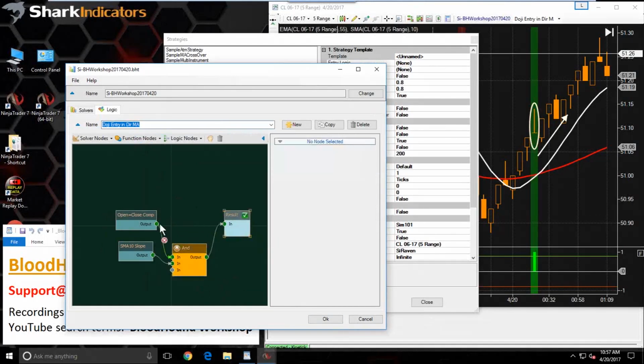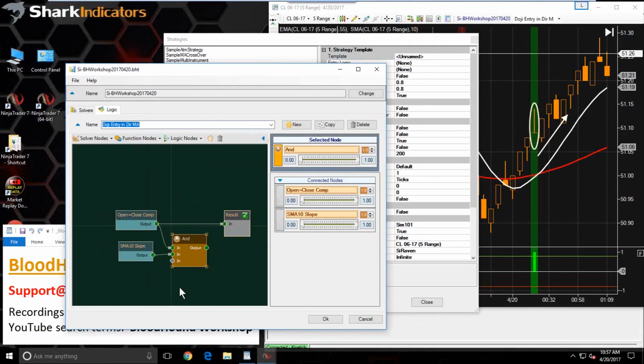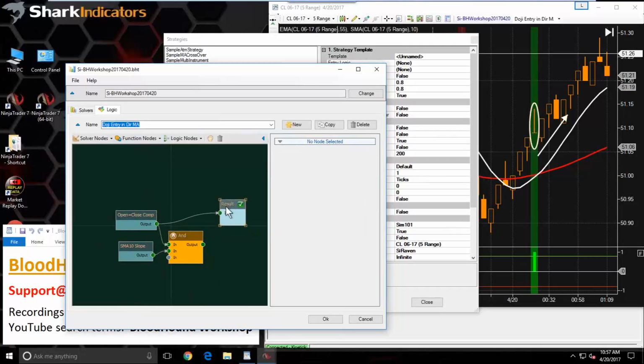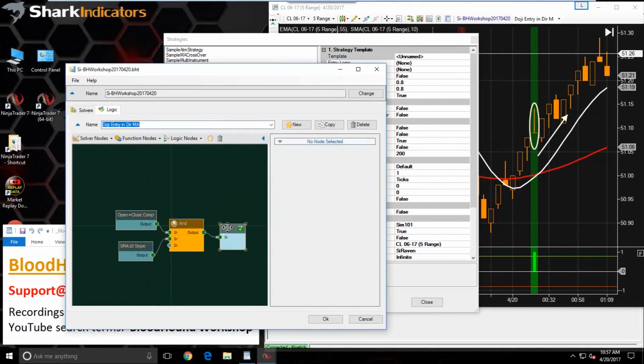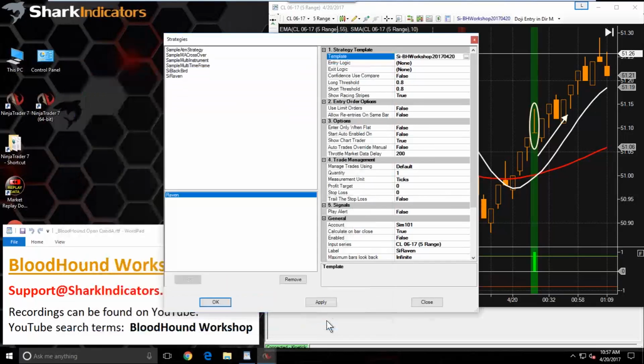Because with BloodHound, it's pretty easy to accidentally leave something looking like that. As you're building your BloodHound system and testing everything, it's fairly easy to leave the wrong thing connected to the result node. So it's always good to take a quick look like that. All right, we have our logic template selected. We've looked at it. Click OK.